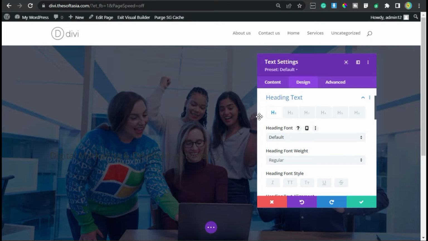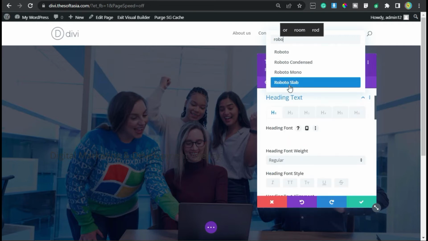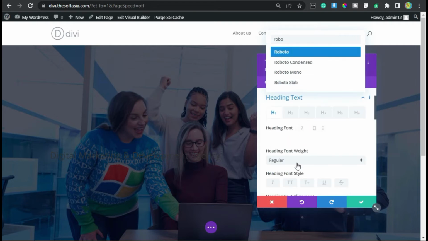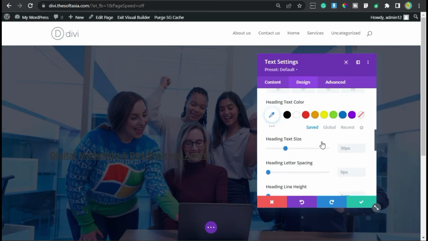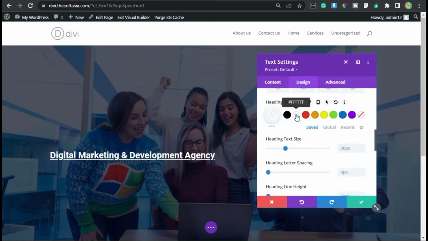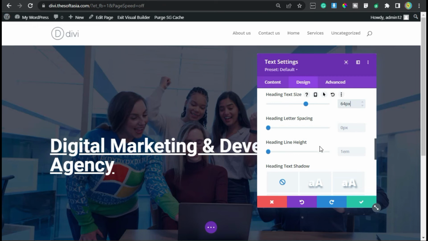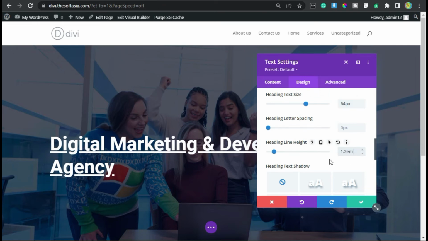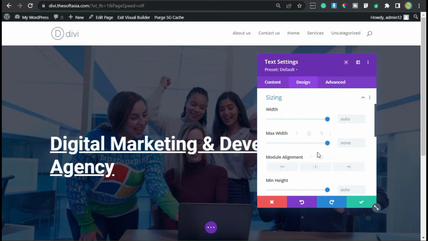First of all, make it H1, change its font. I will select Roboto. I will make it bold and underlined. I will change text color to white and its size to 64 pixels. I will change line height to 1.2 em. Now scroll down in sizing, change the maximum width to 60%.